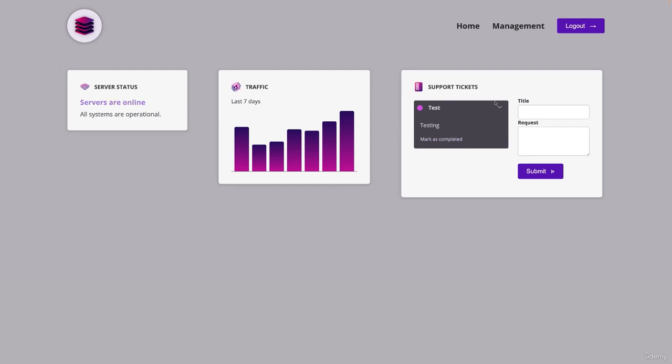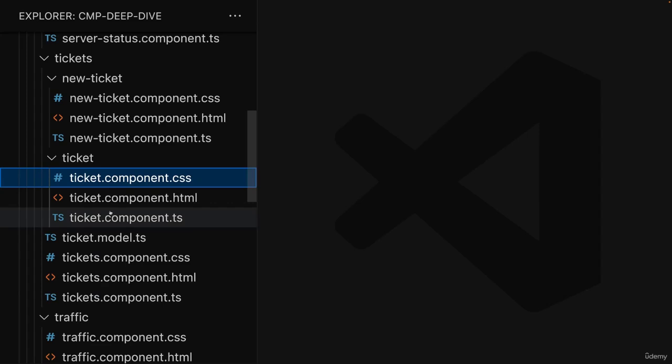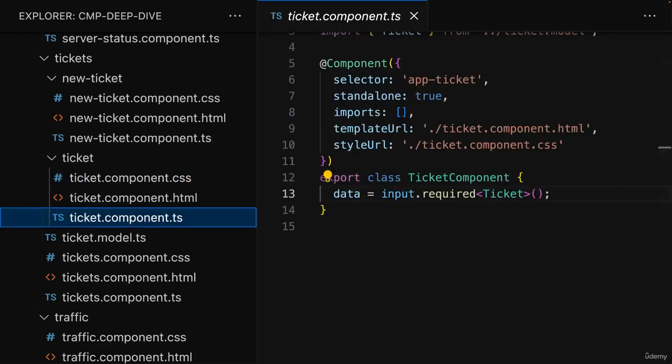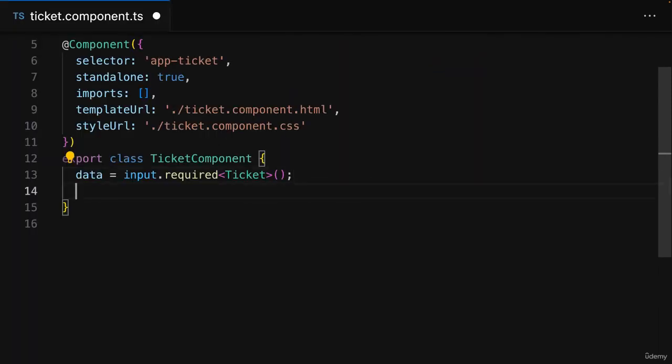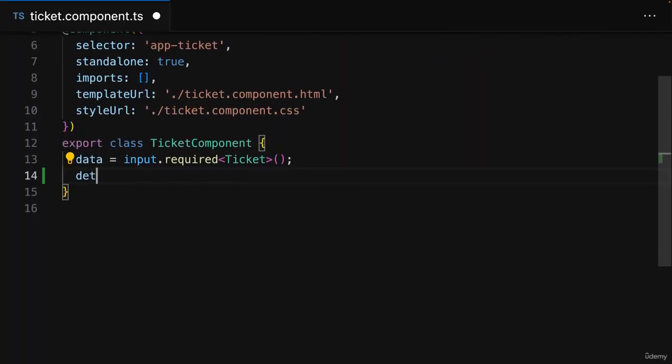So I now want to make sure that we can click this button, or actually here this entire title should be a button. And we can click this to collapse or expand the ticket details. To do that, we can go to that ticket component TypeScript file again. And in there, we can add a new property that could be named details visible.